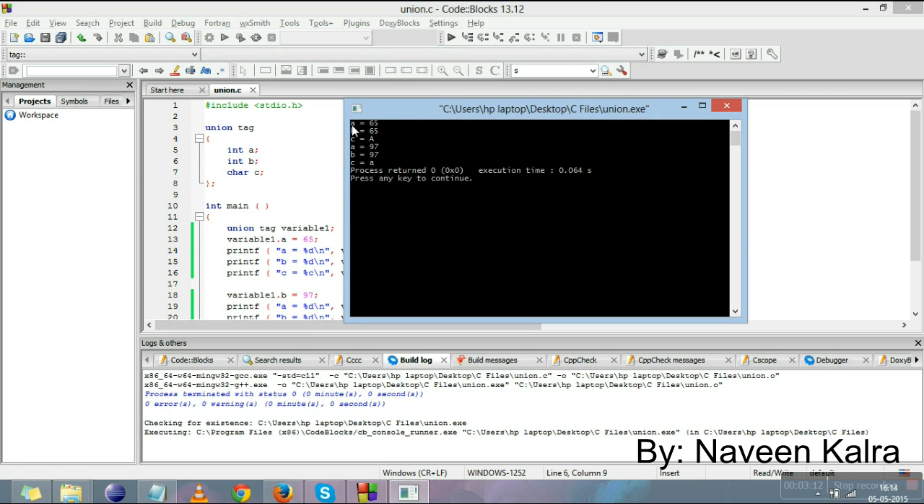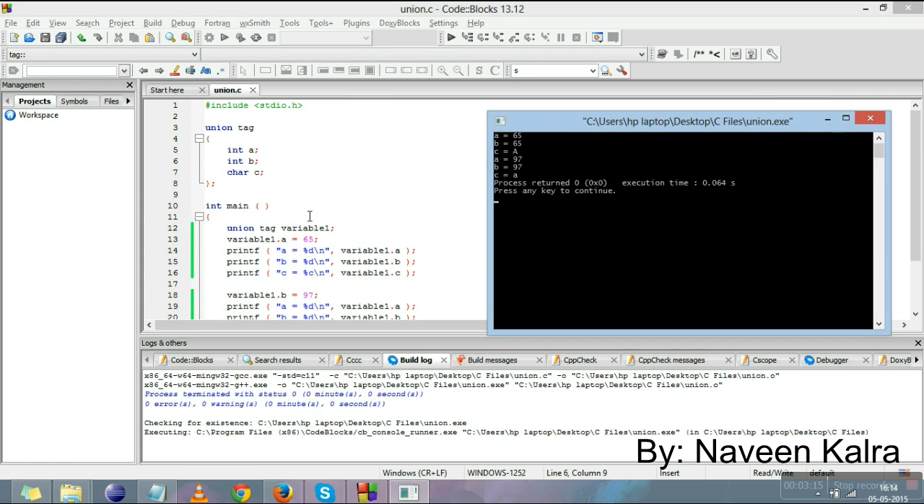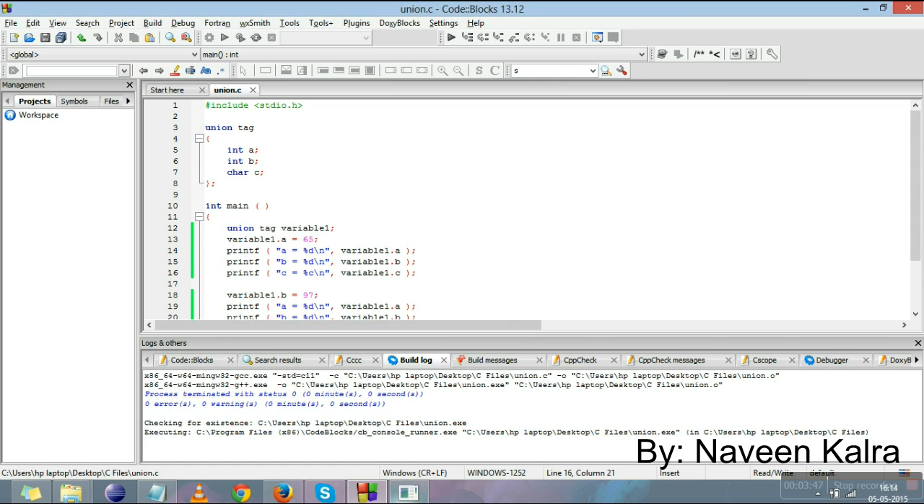Just see these lines. a is equal to 65 because I have given a is equal to 65. b is equal to 65 because I have given a is equal to 65, and I have told you that a union is a single memory location. A union cannot hold multiple values together, so a value assigned to any single variable is also assigned to every other member of the union. c is equal to capital A because 65 is the ASCII value of the character capital A. That's why we have used percentage d, so it is showing us the character.